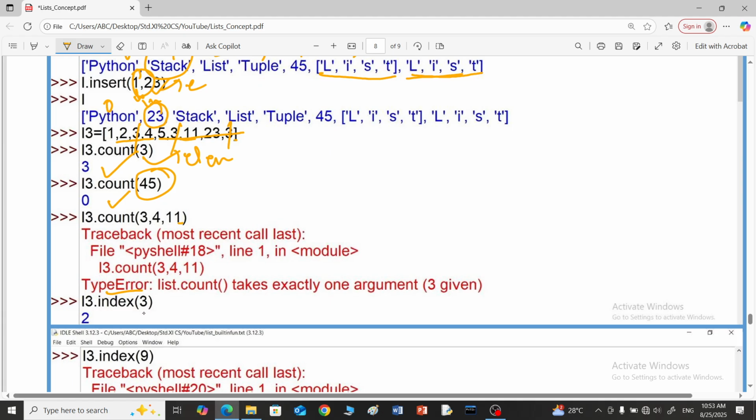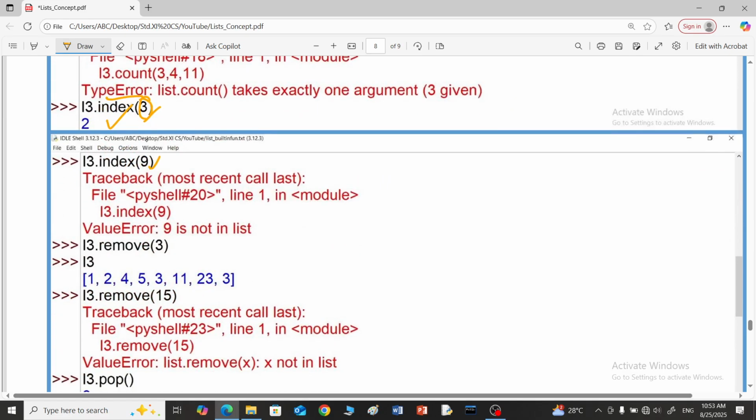Now L3 dot index 3, for the value 3, what is the index? So in the L3, where is L3? Here. So in the L3, index number 3, this one, 0, 1, 2. This is index number 3. So in this element, what is the index value? 2. So that is why 2 is displayed. Now L3 dot index 9. So is the element 9 there? No. So that is why it is a value error, because this value is not present.